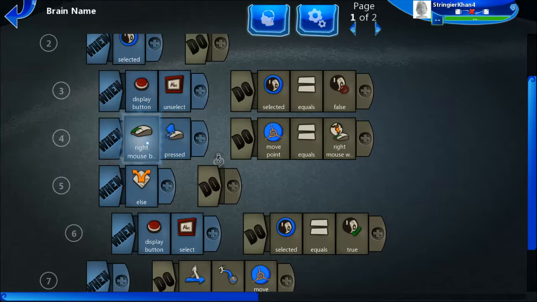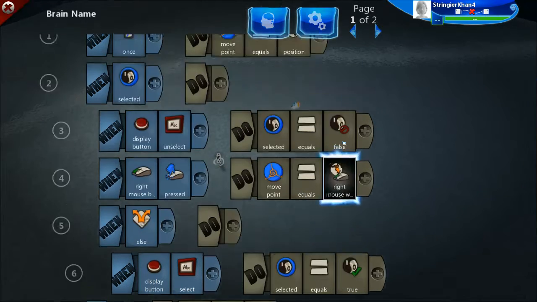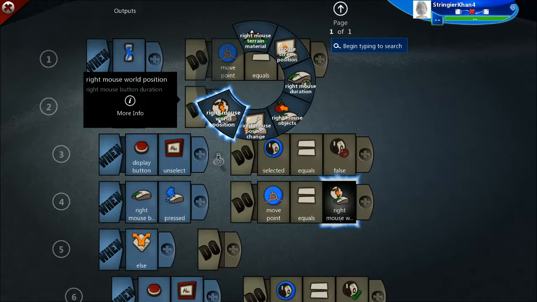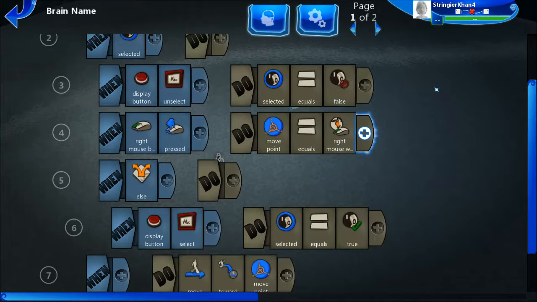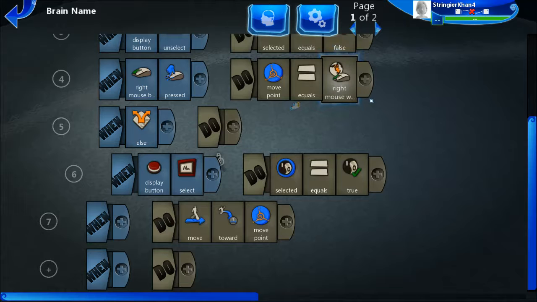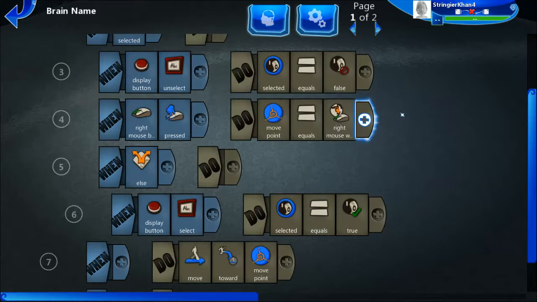And when right mouse button is pressed, the move point will be set equal to the right mouse world position. So that's basically where you're clicking in the world. So that's pretty cool how you can do that. That's the tile that makes all this possible.